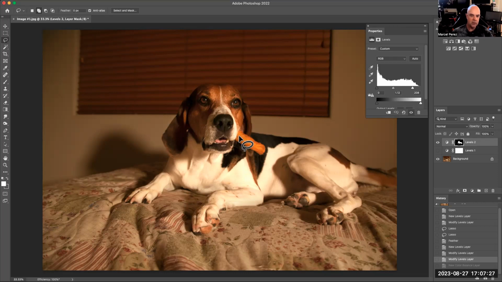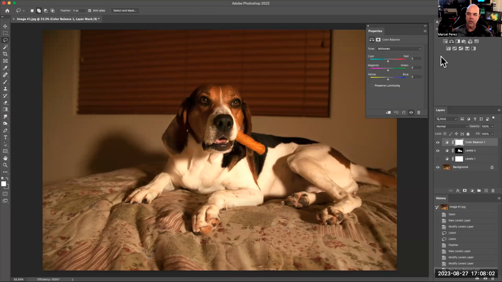Now what we need to do is fix the color of this image. So we're going to launch another adjustment layer. Just a reminder that when you click on one of these shortcuts over here, it creates an adjustment layer for you. That's exactly what we're going to do. For this adjustment, we're going to use the color balance adjustment layer. So we're going to click on the color balance right here. This is the color balance adjustment layer shortcut, and this is what we are going to get.